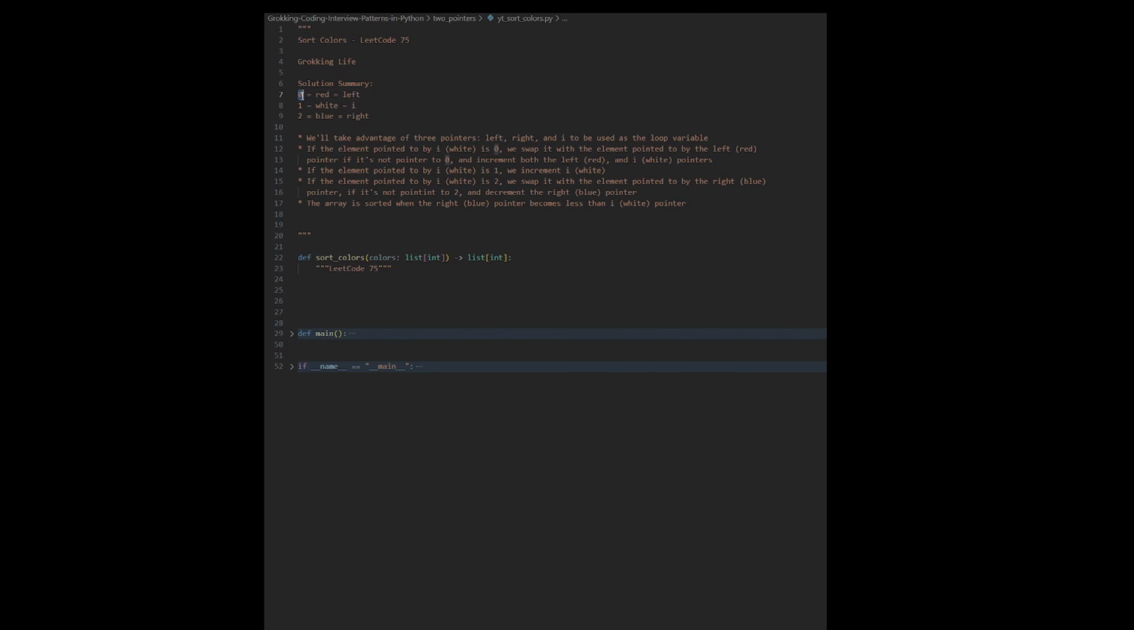So just to make it easy, 0 is equal to red, which is going to be equal to our left-hand pointer. 1 is equal to white, which is our looping variable index, i. And then 2 is equal to blue, which is our right-hand pointer or the end of our list. And then I have the actual algorithm we're going to be using written out. That way you can pause, see the summary, and look at the code. The basic idea is we have three cases we need to deal with.